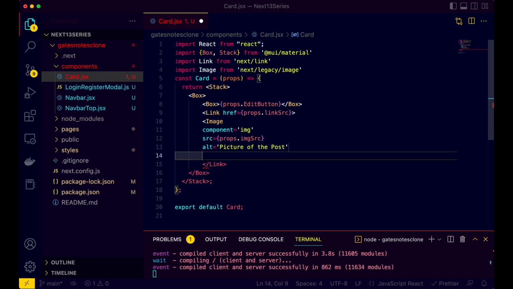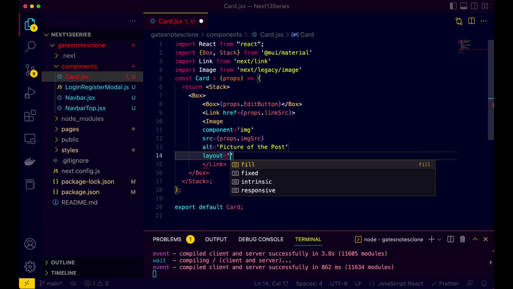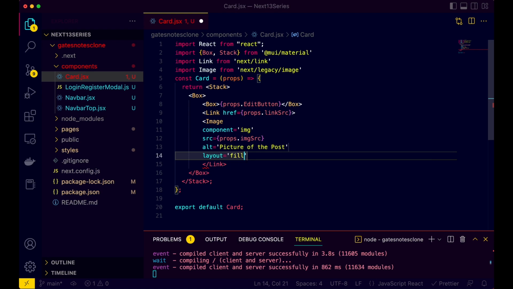And after this we need to use the layout. Now for the layout you have many options, but for now I'll be using fill because I want to fill everything. Otherwise you can use fixed, intrinsic, responsive. So you can give it a try yourself if you want to use any of them. For now I'll be just using fill because I'll be using this image inside a wrapper. So after this, as we did that, now we can just close it.